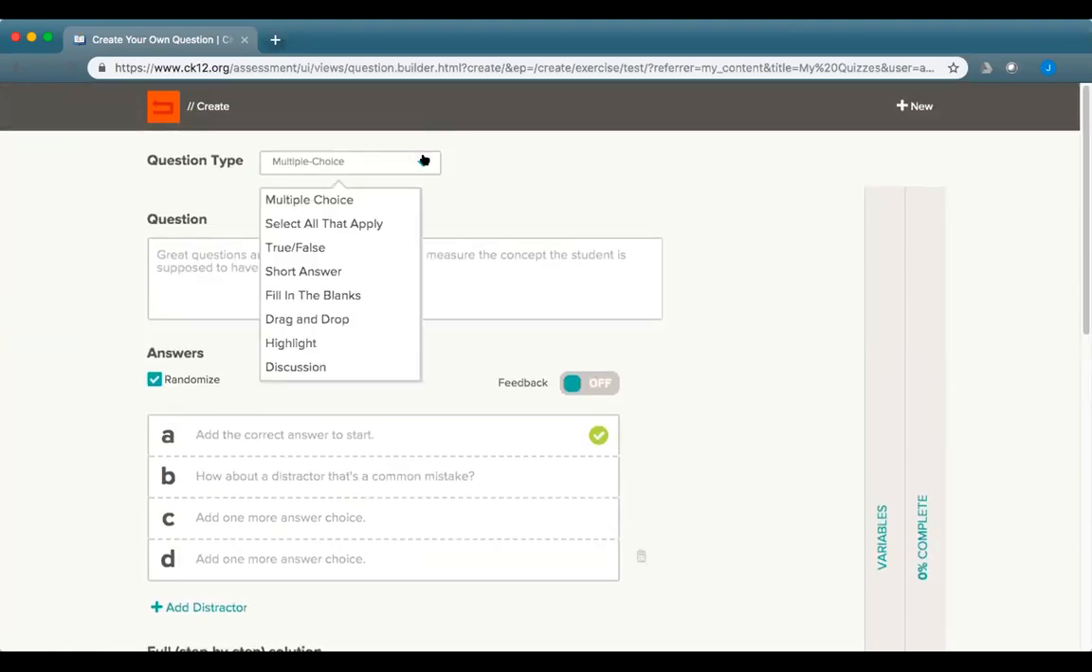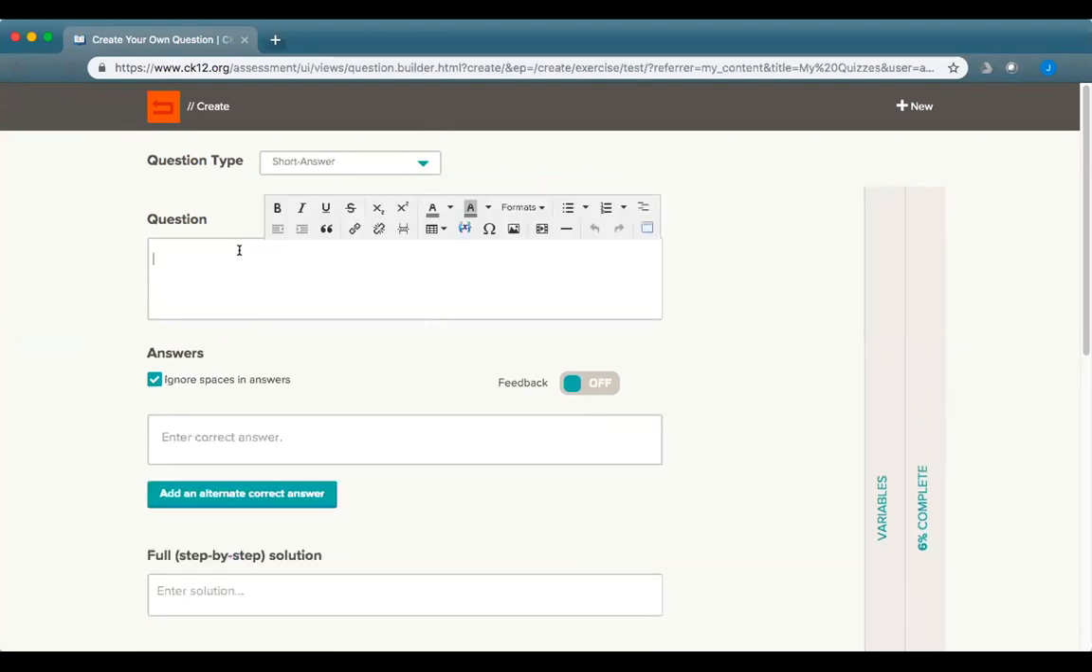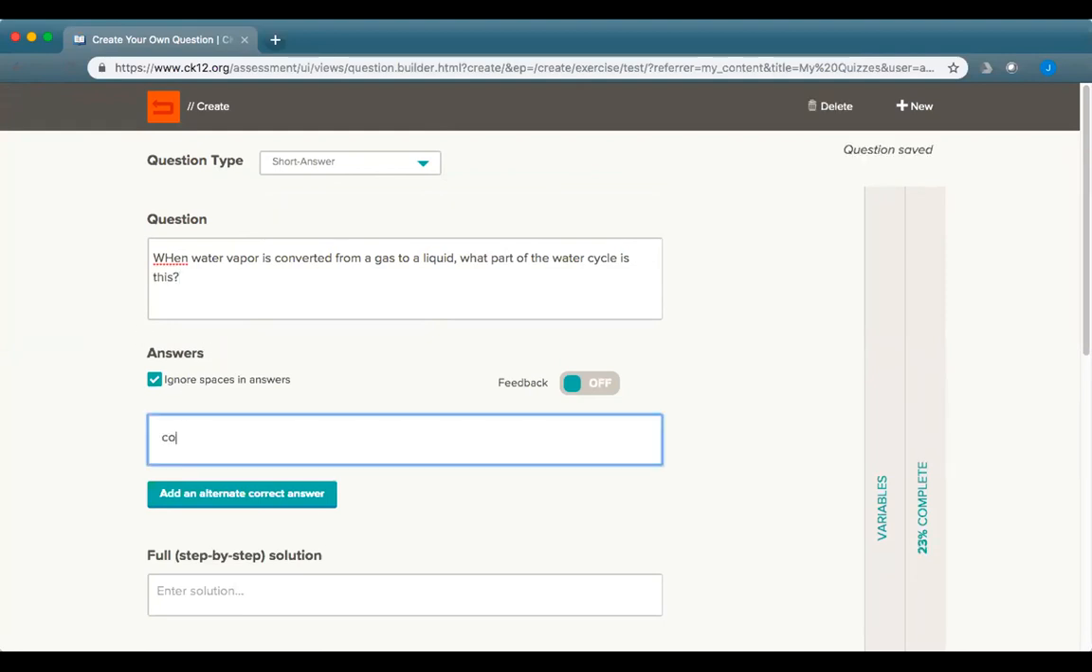So let's pick an example, let's say the short answer option. If I was going to write a question, let's say: when water vapor is converted from a gas to a liquid, which part of the water cycle is this? So I'm going to put the answer, condensation, down here. I'd want to spell it correctly. Please note that our system marks answers as simply correct or incorrect. We do not currently account for misspelled words.